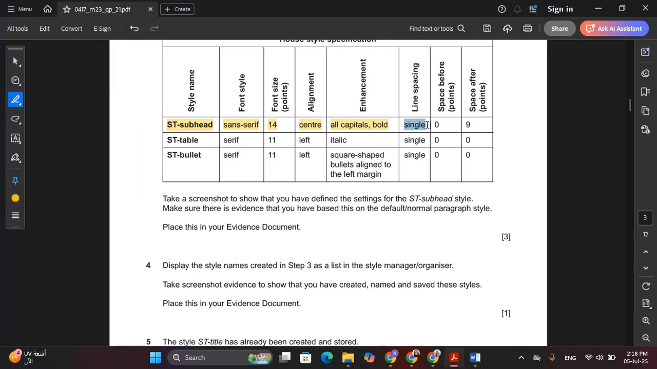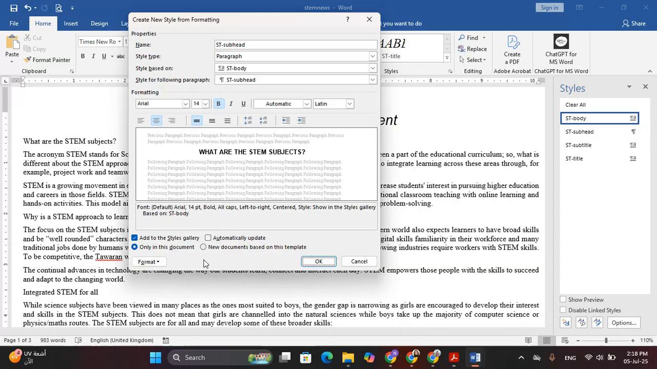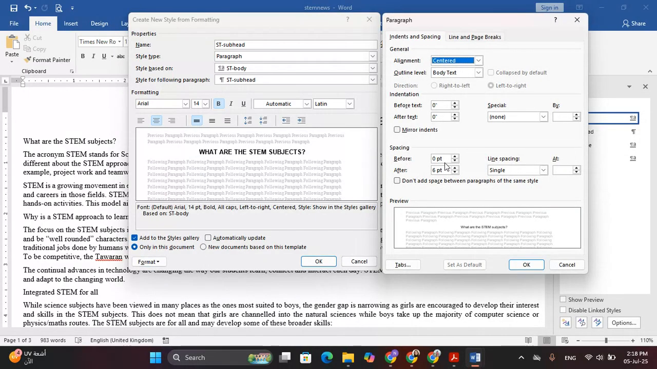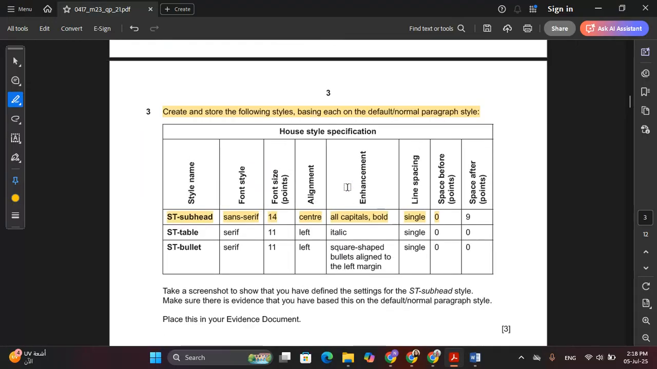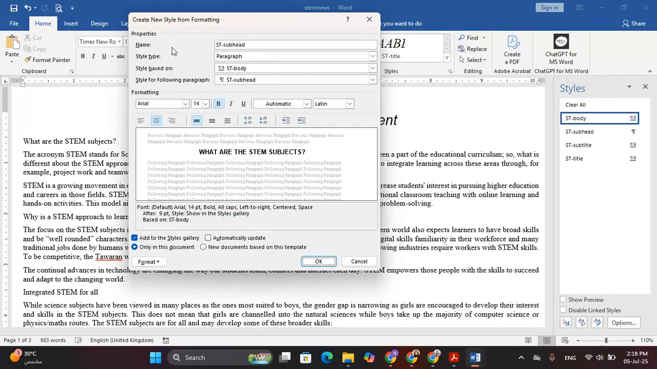Make sure that the line spacing is single, and the paragraph spacing before and after is 9. We go to format, choose paragraph, and make sure that it is 9. I'm going to change this to 9, and it is in single line spacing. Then press OK. Before you create the new style, just make sure that we change the following. All these new styles need to be based on the default normal paragraph style. So I need to set the style type as paragraph, and change style based on to normal.